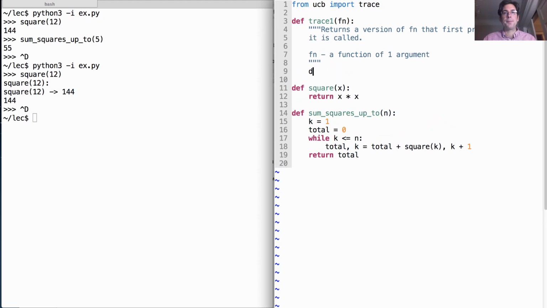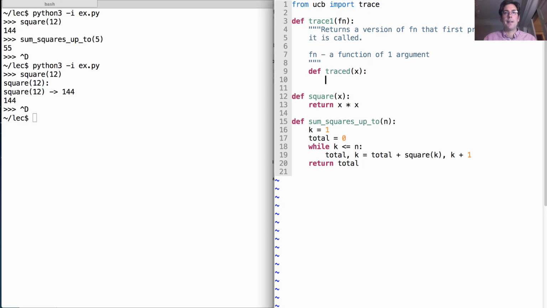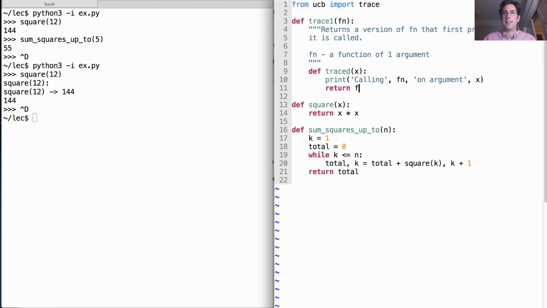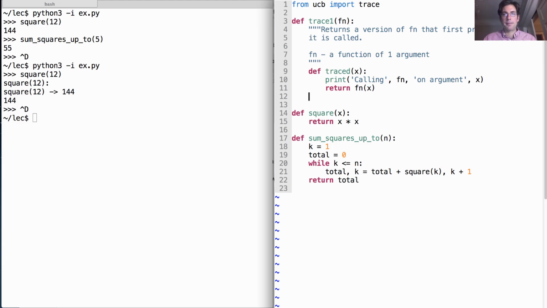Okay, so what's going to happen? Well, I'll define a traced version of the function, which will first print calling this function on argument and then the argument. And then it will actually return the value of calling fun on x. And then we'll return that traced function. So traced is just like fun, except for it also prints.